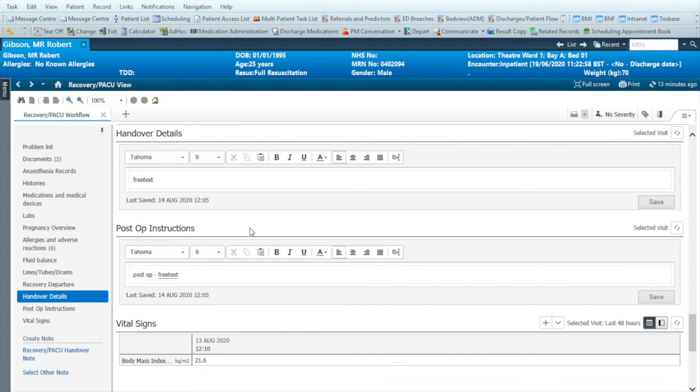Now the key thing to note here is that this is a draft format at the moment. Anything that's typed in here, only I can see this, so it will only be viewable to you as the user. So when you have completed your handover details and your post-op instructions and you've reviewed your patient, what you need to do next would be to finalize this document, and you do that using this create note section on the left hand side. I could click the recovery PACU handover note here, or I could select another note if I wanted a different title, and this will finalize what I've completed on my workflow.